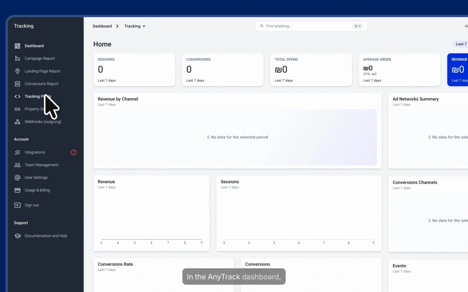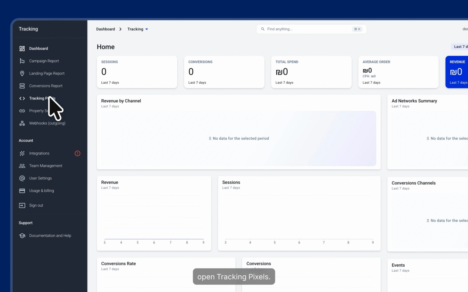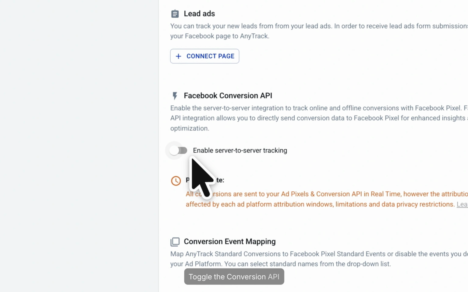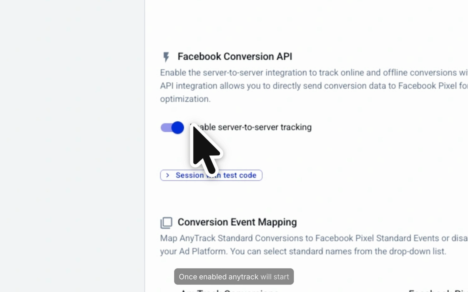In the AnyTrack dashboard, open Tracking Pixels. Select the connected Facebook pixel from the list. Toggle the Conversion API so that AnyTrack starts sending conversions to your Facebook pixel, also known as dataset. Once enabled, AnyTrack will start sending conversions.